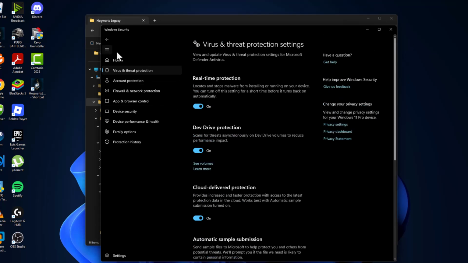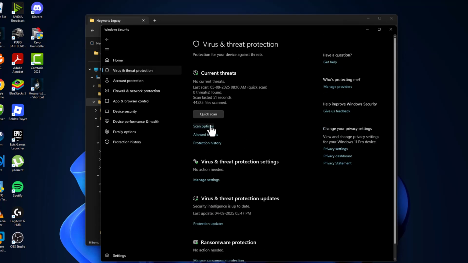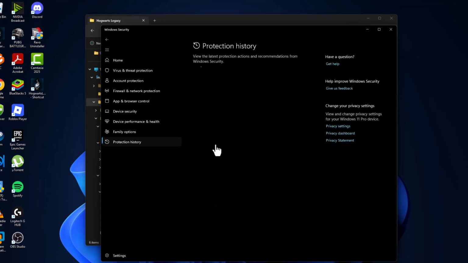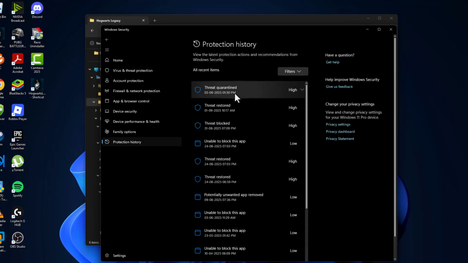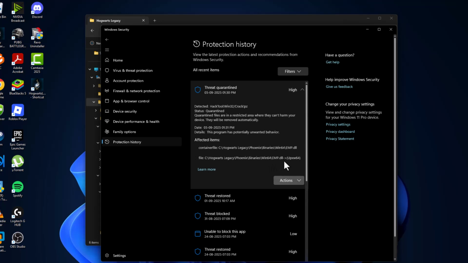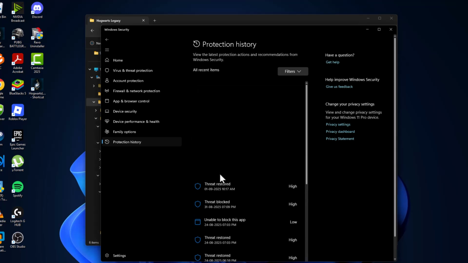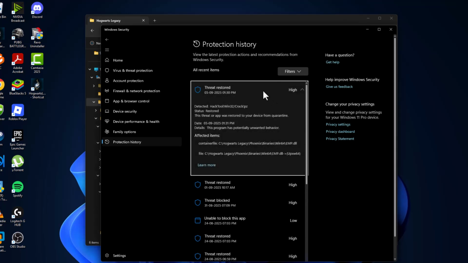After turning on, go back, select the protection history, select the threat quarantined and select yes. And as you can see, the game file is in here. Select the action option and select restore and select yes. And the file has been restored.